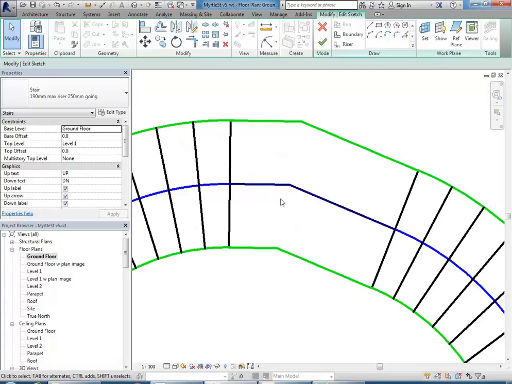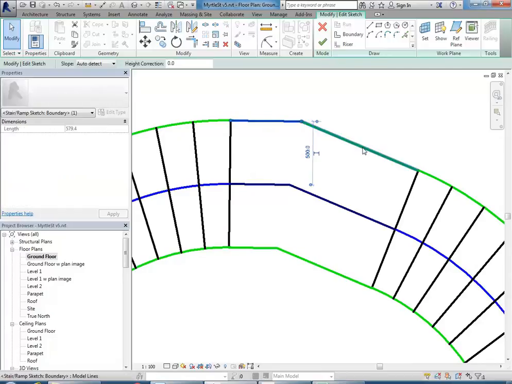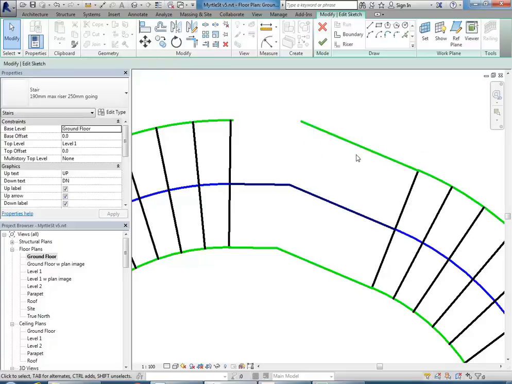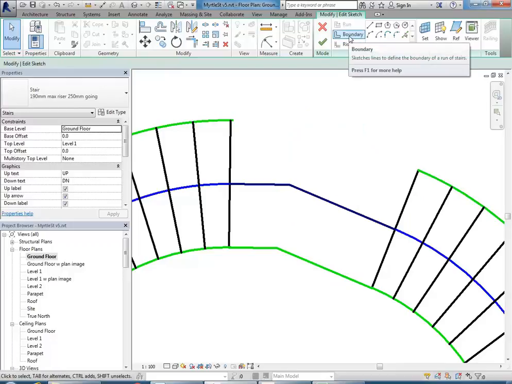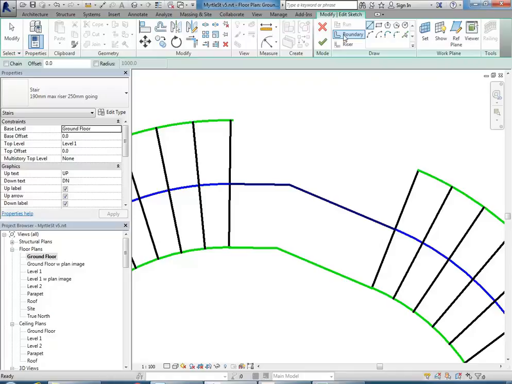And so the nice thing about the Stair by Sketch option is that you can just edit these lines without doing anything else. They're just simple 2D lines. So I'm going to delete those lines. I'm going to draw my own in. So here you can see I've used the run option, but that's greyed out now. But then below that we've got the boundary option. So the boundaries are your green lines. So they're the housing or the stringers on your stair.